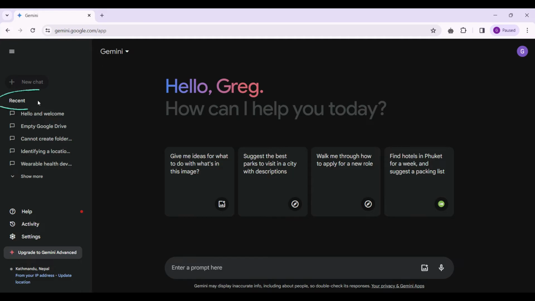In the left nav bar, you will find something like recents, and below recents, there are lots of chats that you have done with Gemini AI. If you have lots of chats, simply click on Show More, and it will show all the chats you had with Gemini AI. Well, for instance, this chat is very important to me.